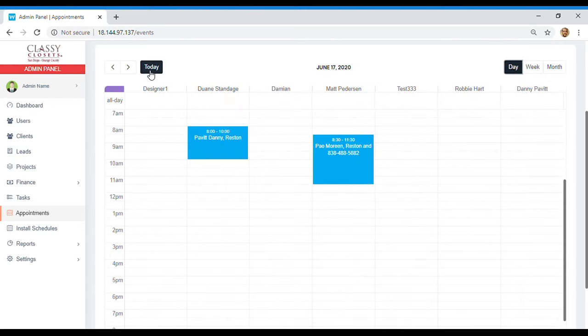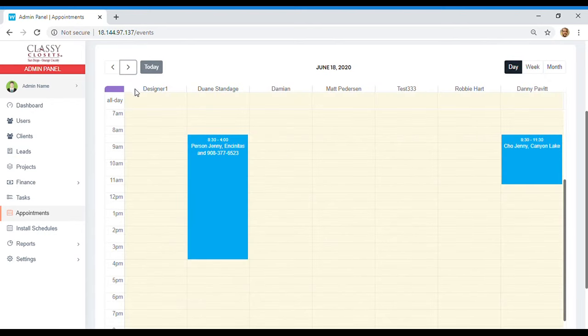Now, again, if we go for today, we see all of the designers listed across the top here, and then we have all the times available for that specific day. So we can see, for example, one appointment has been made here, another one has been made under the user that we previously created, and so any appointment that we make at any given time will appear in this schedule.